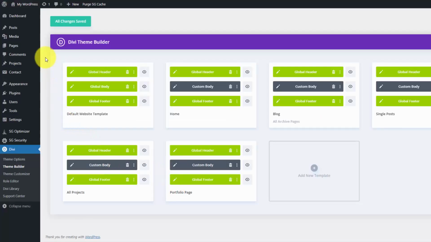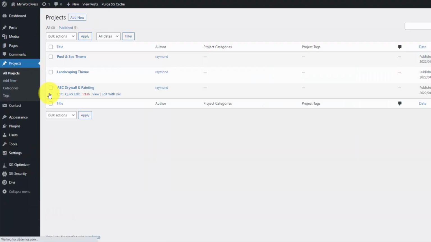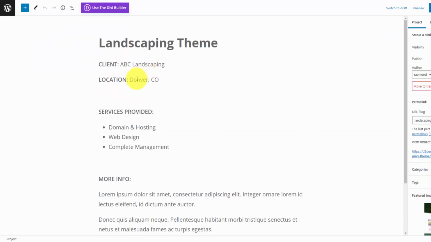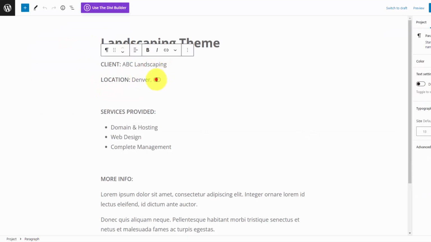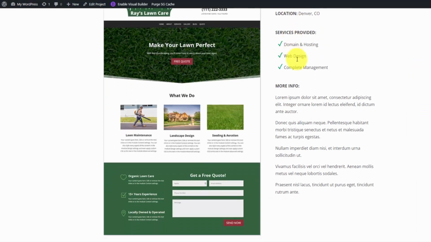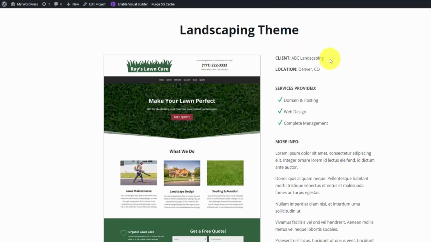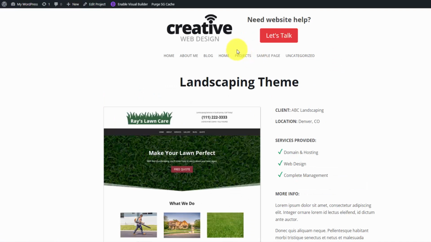So if we go to one of our projects, we can check out the landscaping theme. And I'm just using standard Gutenberg paragraph blocks here. So very simple. It does the job. Everything that I do for the most part is very minimal. I don't like to overcomplicate design, mainly because I'm not that good at it. I'm better with the tech stuff. But I really like the way that this turned out, and I hope you enjoy it as well.